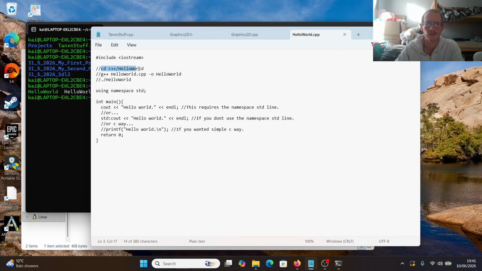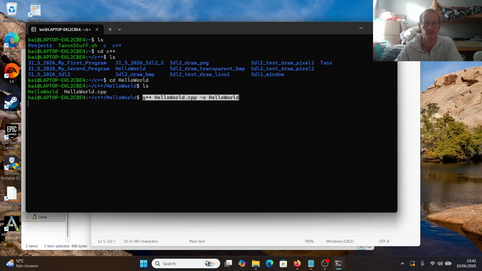Now this line takes you straight to the folder. Copy this line, paste it in here and push enter. Once you've done that, copy this. This is the compile line. g++ is C++. hello world cpp is the file you want to compile. -o is output, and then this is the output file name, which doesn't have anything after it. Copy that, Control C, go here, Control V, enter.